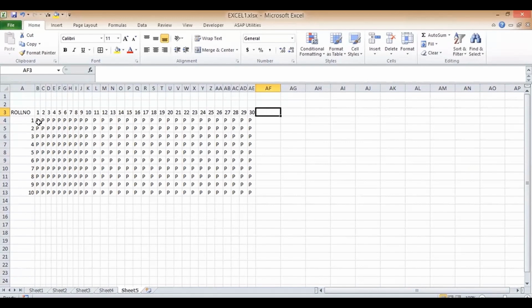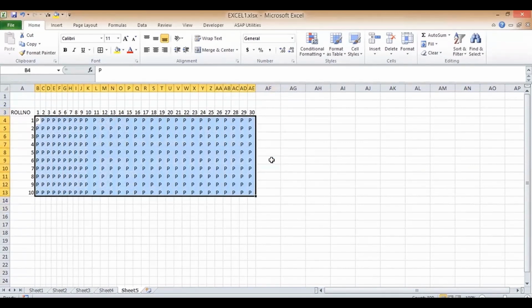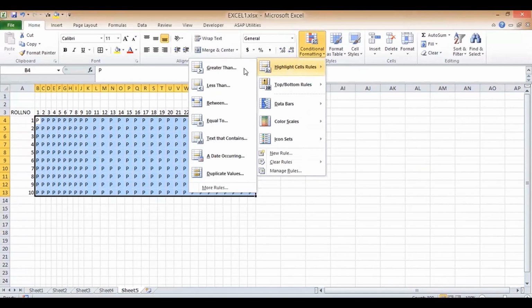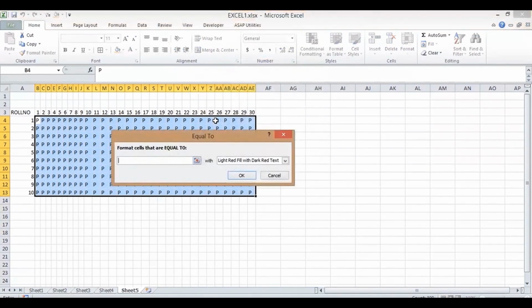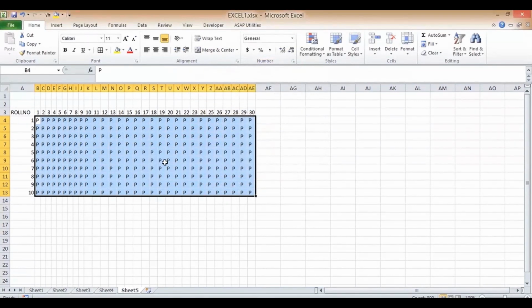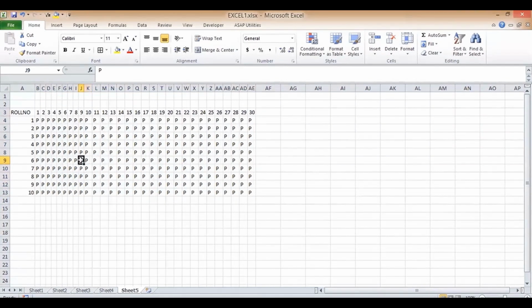This is a presence value. Now we will select all these, go to conditional formatting, Highlight Cell Rules, Equal To, this is AB, and we will highlight the AB value. If AB comes in any place, it is highlighted in red color, so we can easily find out this value.